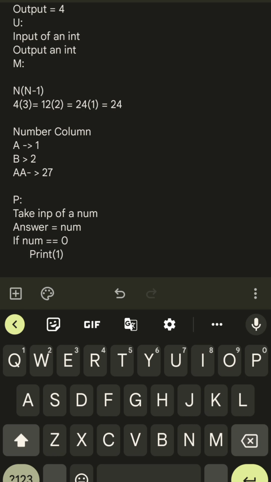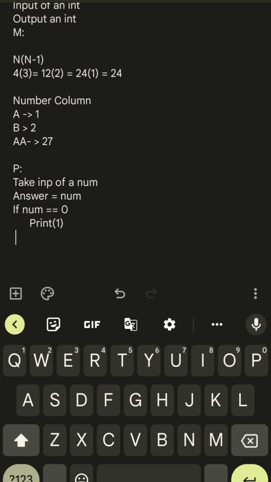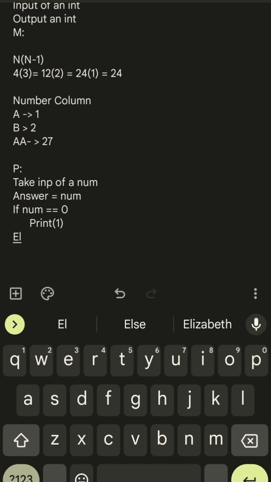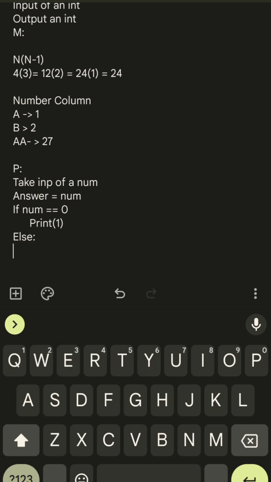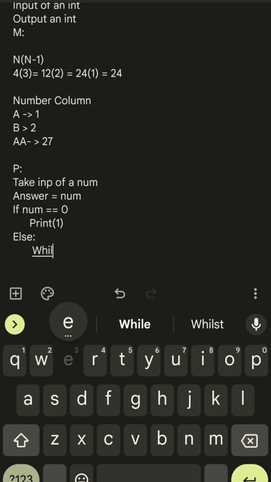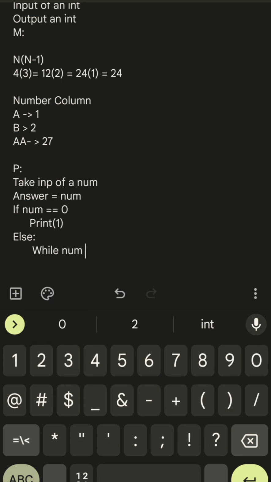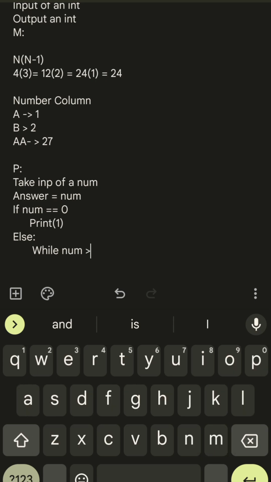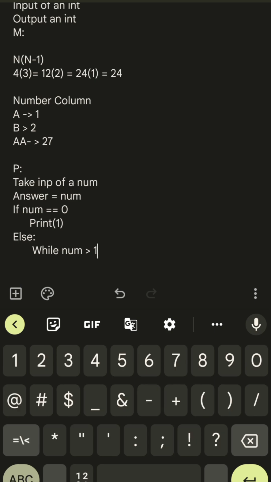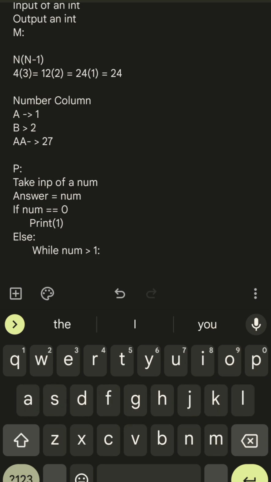Now, the next thing after we do that is we would have an else statement that pretty much checks everything else. And within this else statement, we're going to have a while loop. So this is where that second n comes in handy. In our loop, we're going to keep it going while num is greater than 1.